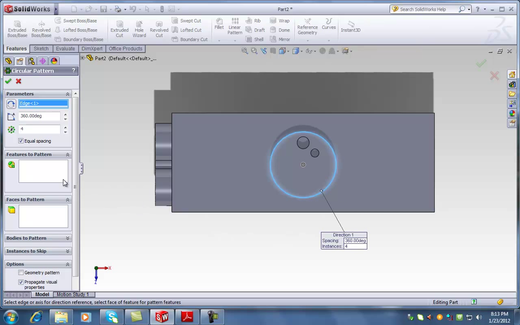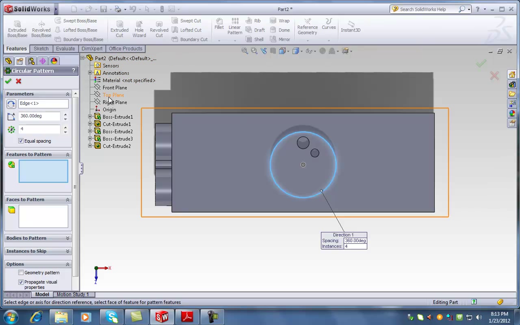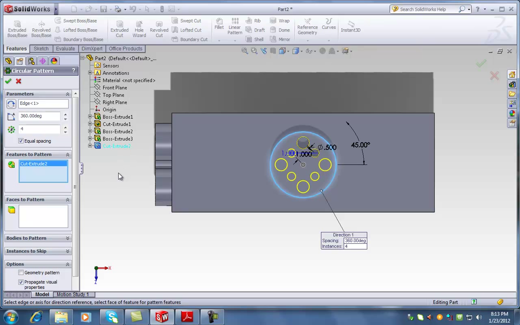Then it tells me here on the bottom, features to pattern. So exactly what do you want to copy? Well, I can't really click on those circles both at one time. So I can click on the plus sign here, and that will give me the design feature tree again. So I can say, cut extrude 2 is the one that I need. I click on it, and there we go. It takes that and patterns it over as many times as you want. Is that good? And then I click the check mark.